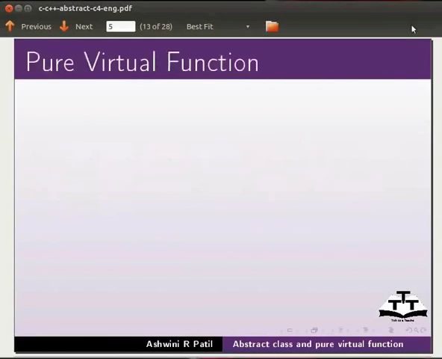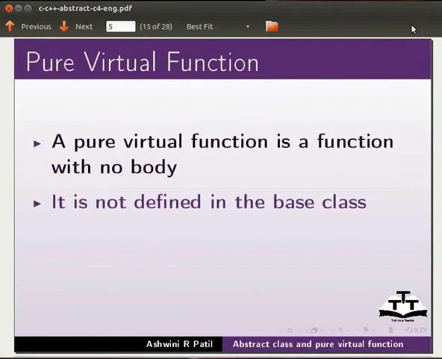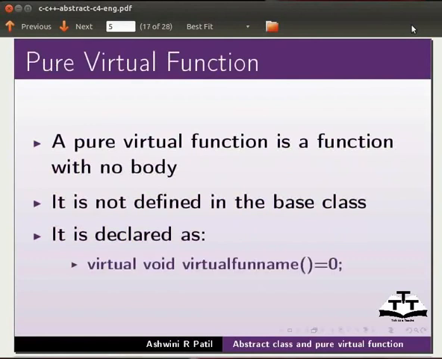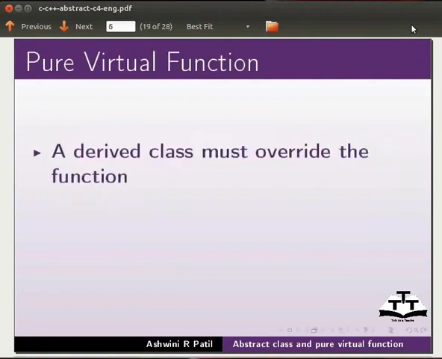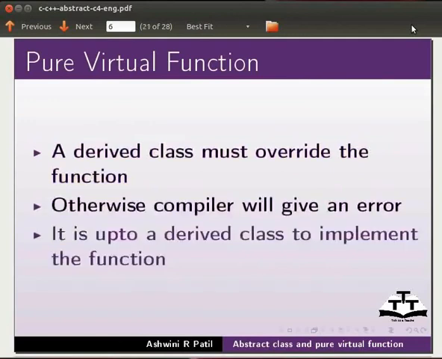Let us see pure virtual function. A pure virtual function is a function with no body. It is not defined in the base class. It is declared as virtual void and virtual function name is equals to 0. A derived class must override the function. Otherwise, compiler will give an error. It is up to a derived class to implement the function.